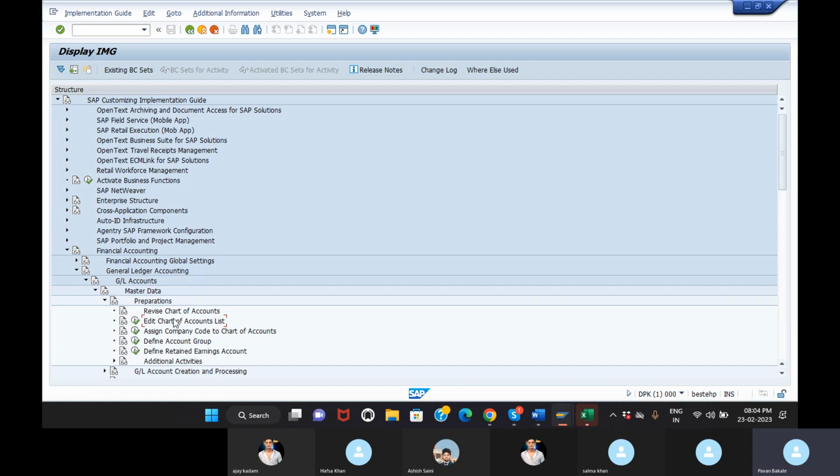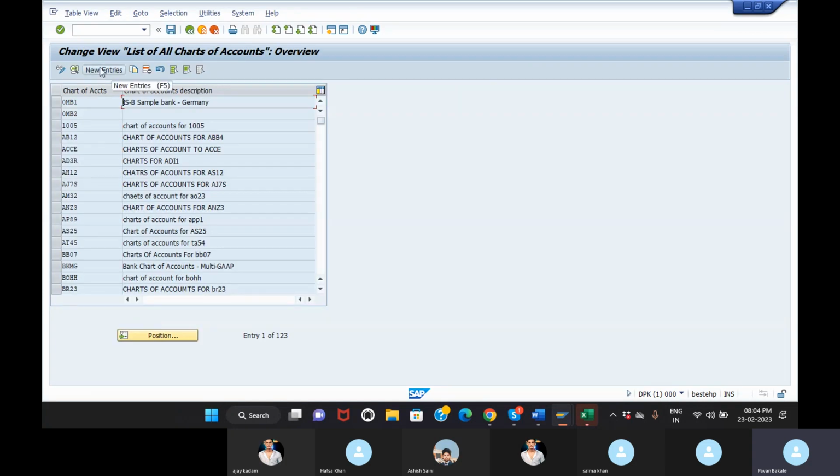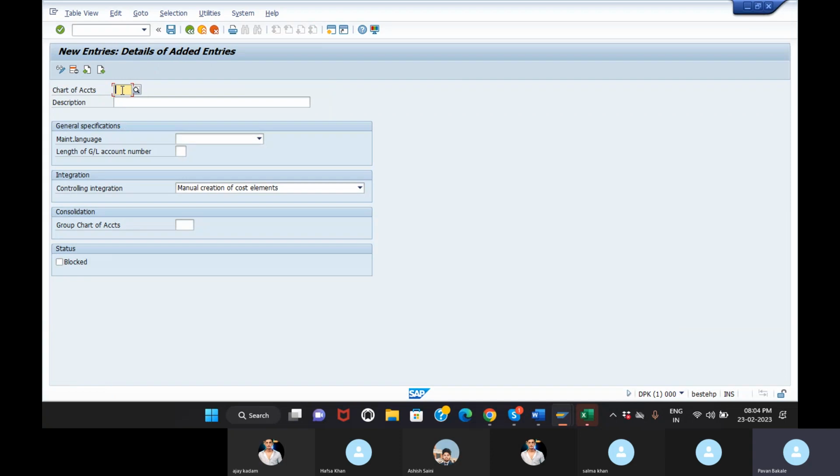So I'll go to Edit Chart of Accounts List here. Once you go here, click on New Entries. Once you click on New Entries, the system will ask you to provide the chart of accounts.